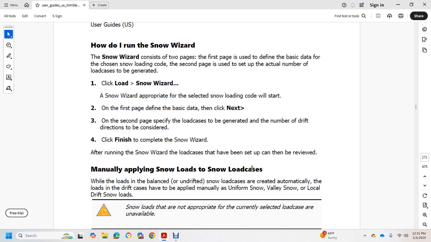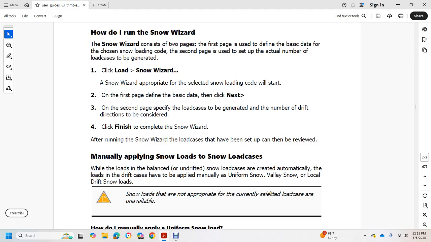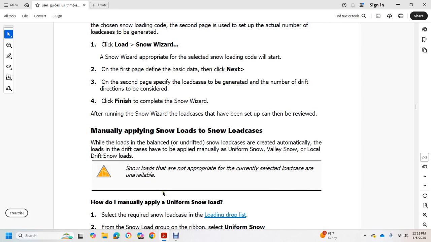Manually applying snow loads to snow load cases. Loads for balanced and undrifted snow load cases are created automatically. The load and drift cases have to be applied as uniform snow, valley snow, or local drift snow loads. Snow loads that are not appropriate to the currently selected load case are unavailable.